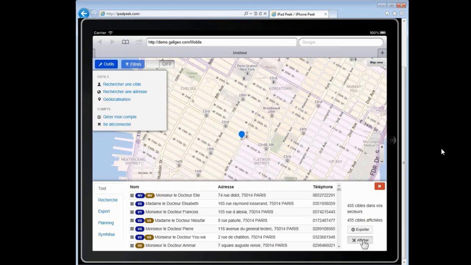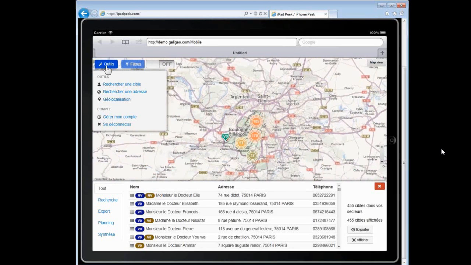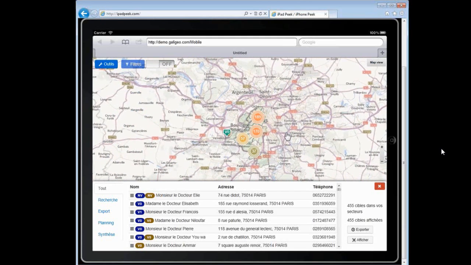So now I'll just go back to our location for the demo for this specific subject matter in the pharma industry. So we're seeing a bunch of circles and numbers on the map. These are clusters of data points. We've got 455 available targets in this salesperson zone.